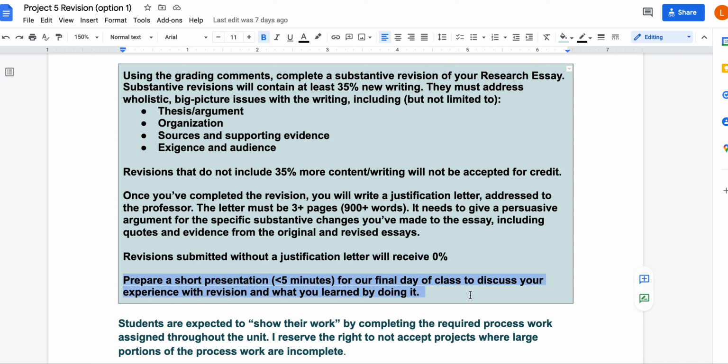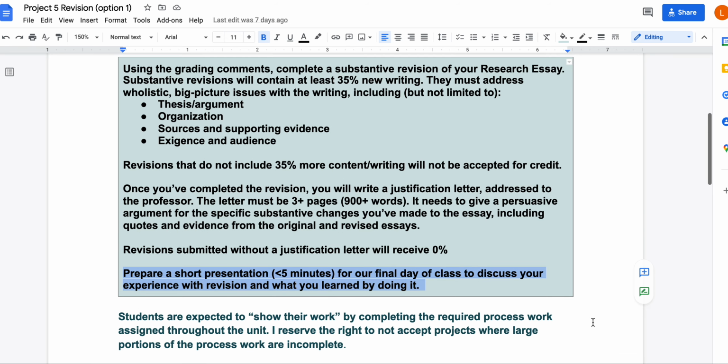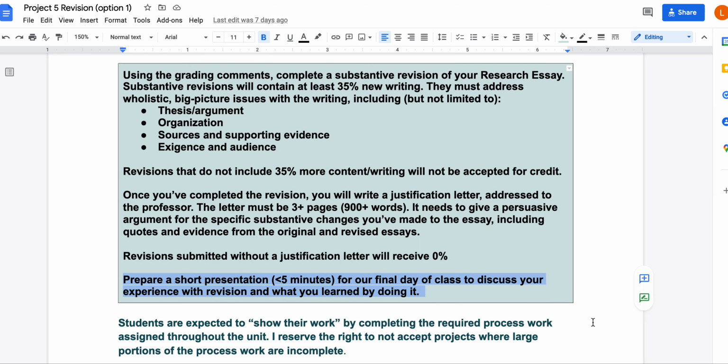So in addition to that, just like everybody else in the class, you're going to prepare a short presentation, less than 5 minutes, to discuss your experience with the revision and what you learned by doing it. So that is the option for students who still need to meet the requirements for the research essay. The research essay is the standard assignment for every single English 1010 class. It is the assignment that allows this course to be transferable to any college in Maryland and beyond. If you haven't earned a C or above on this essay, you probably are not going to pass the course. So this revision project gives you that second chance to get that work done.